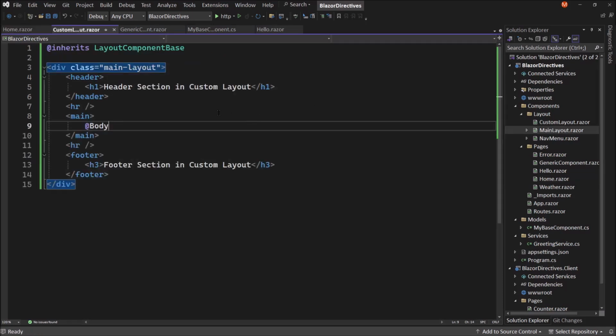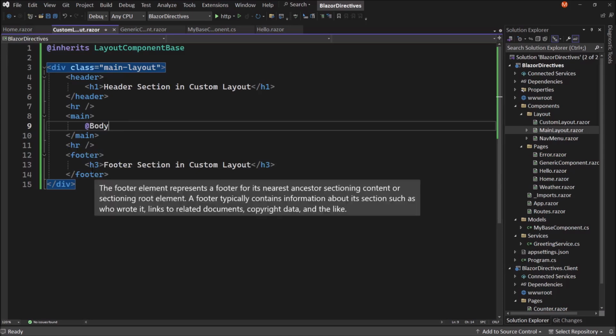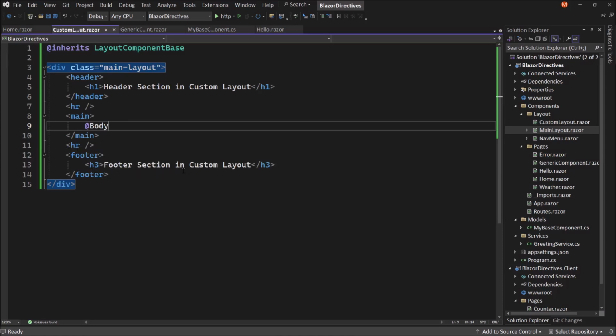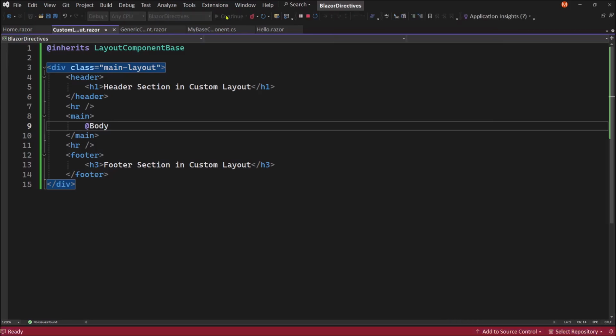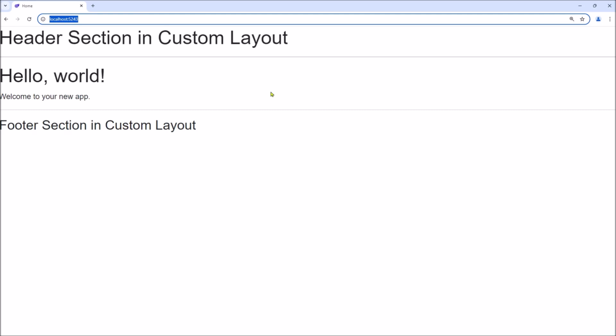Namely, in the home page, hopefully we will see the header section in the custom layout, then a line. After that, the home page content, then a line. After that, we will see the footer section in the custom layout. Therefore, let's run the application and see the result. Okay, the application is running.